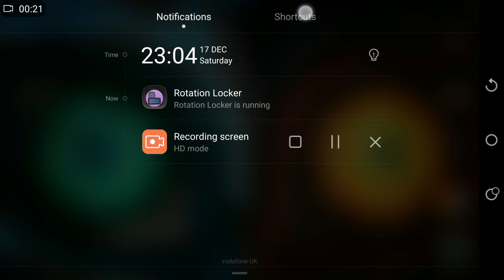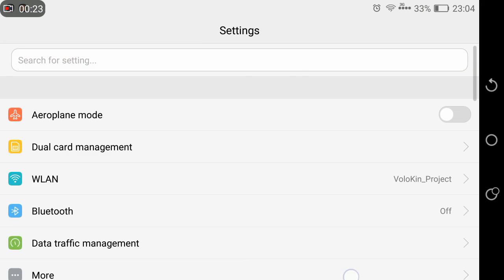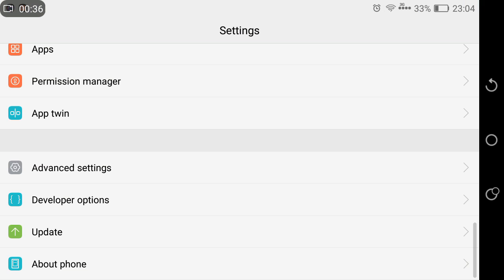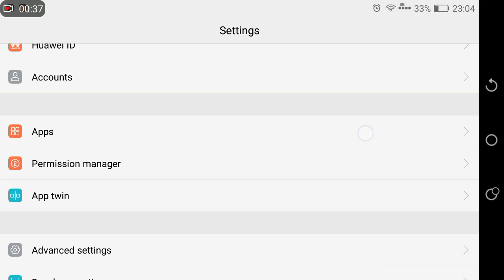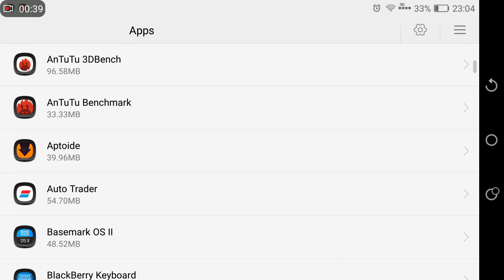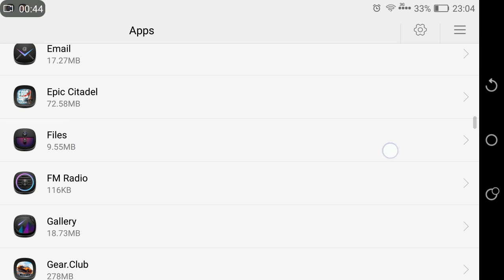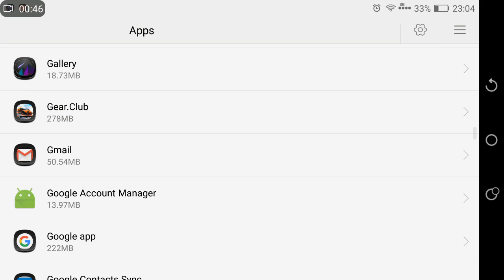The first thing that I'm going to show you is when you go to settings, as you see, I'm running EMUI 4.1, which is the latest and greatest version for my phone, which is the Honor Note 8. Now, there's a couple of things you gotta do. First of all, go to apps, choose the application that you're having problems with. In my case, I'm gonna show you Gmail because I was having no emails coming.